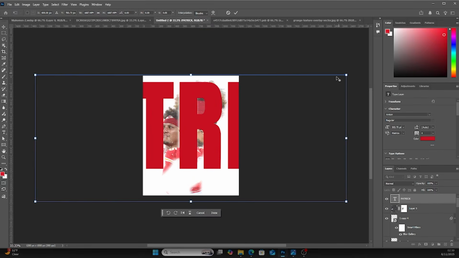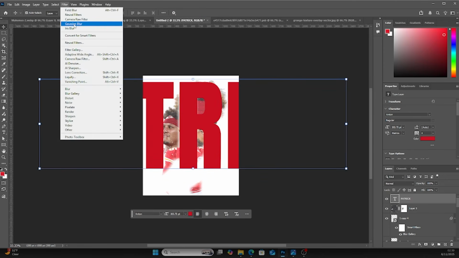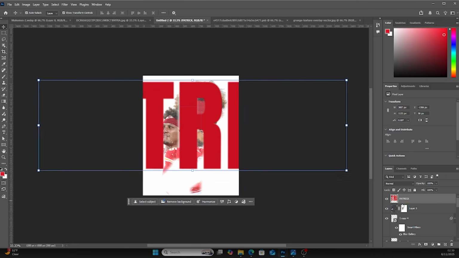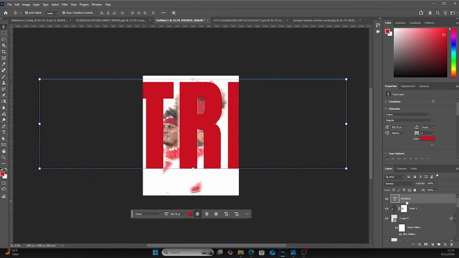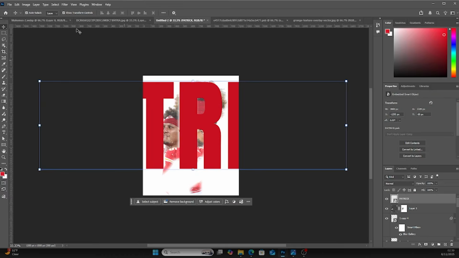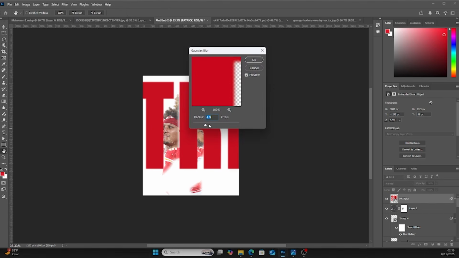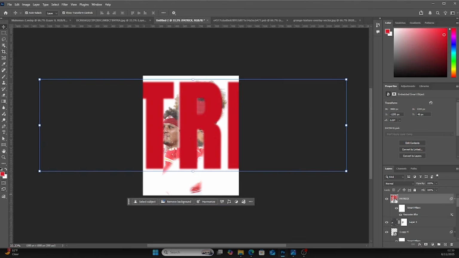And from here, let's add a filter. Let's go to blur. Let's add some Gaussian blur. Let's convert this text as a smart object. And go back to filter, go back to blur, and let's add some Gaussian blur. Maybe somewhere around here. Something like that. And let's click on OK.